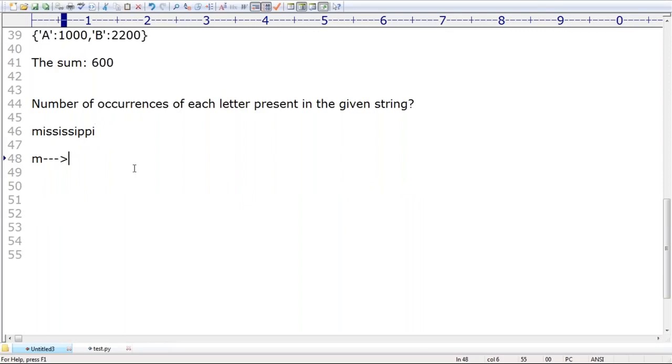M came how many times? Only one time. Okay, Mississippi. Next, sir, I came how many times? Have you observed? I came how many times? 1, 2, 3, 4. Sir, I came 4 times. Are you getting? Same. Yes, sir. S came how many times, sir? Yes, sir. Also again 4 times.